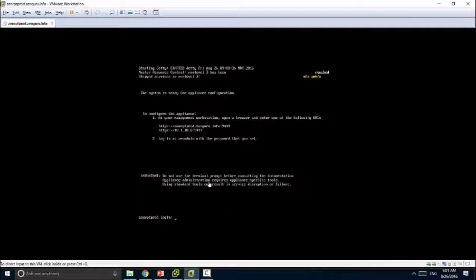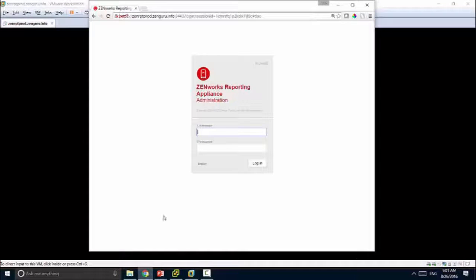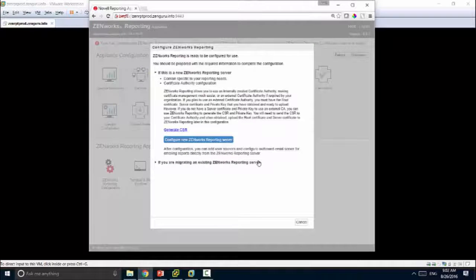So you'll see now that it's come up to this screen and you can see how to access the appliance console. So we're going to go to this URL. So we'll come over here. You'll see I'm at that URL. I can now log in as root with the credentials that I entered during the setup. Log in. And it will detect that I've not configured this server before.